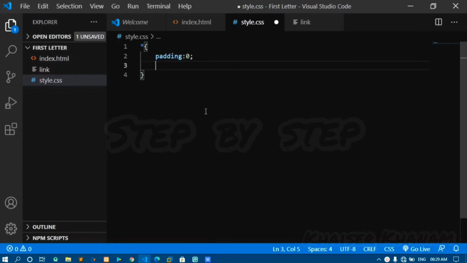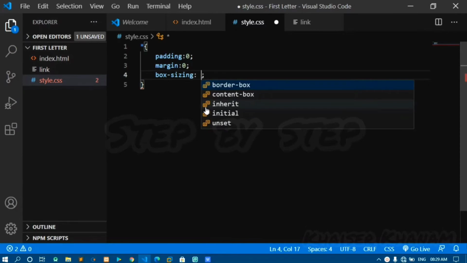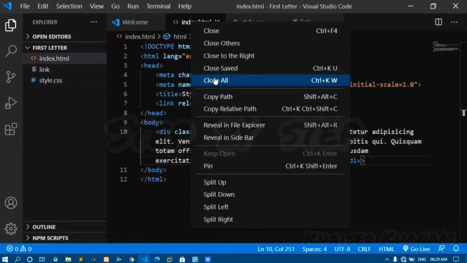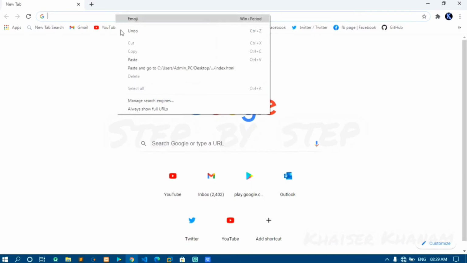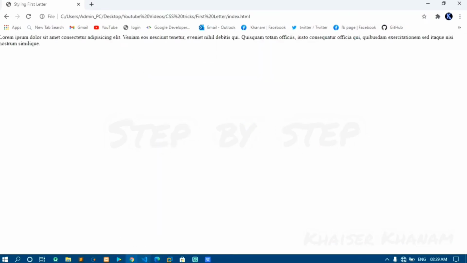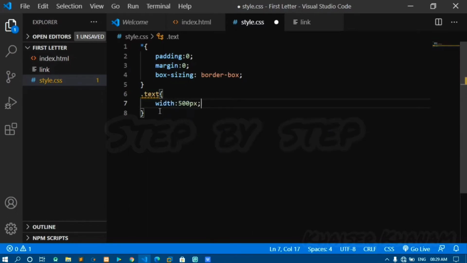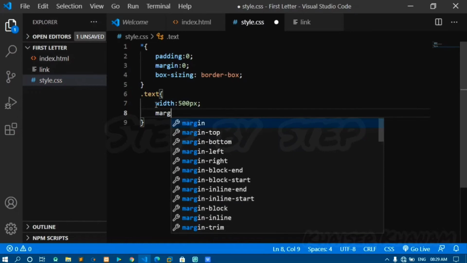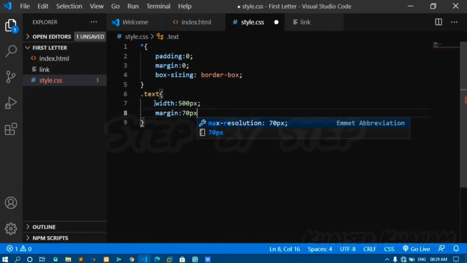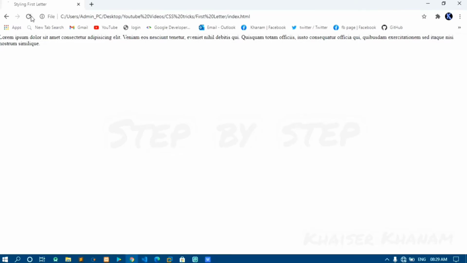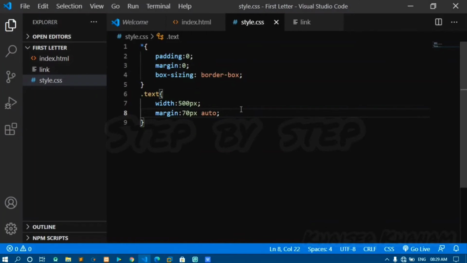I'll give padding 0, margin 0 and box sizing to be border box. Copy this path. You can see our output here. I'll change my text. I'll give the width as 500 pixel, margin 70 pixel from top and bottom and left and right auto. Now if you see our width is increased and we got our paragraph here.